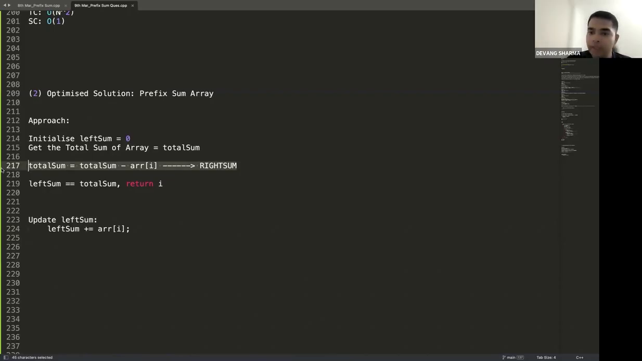It's completely fine if you get it, or if you don't get it. Once we go to the code, we'll go through that. No, it is not wrong. It is correct. What we are saying is total sum minus array of I becomes right sum.